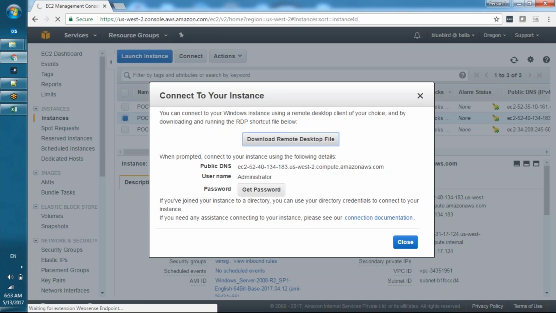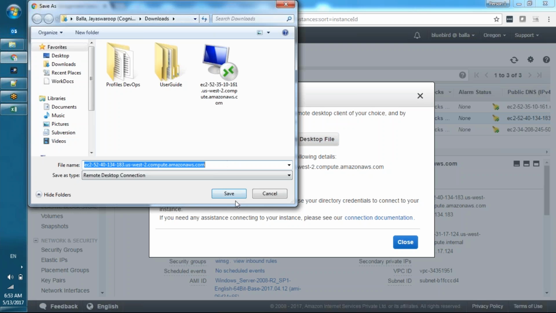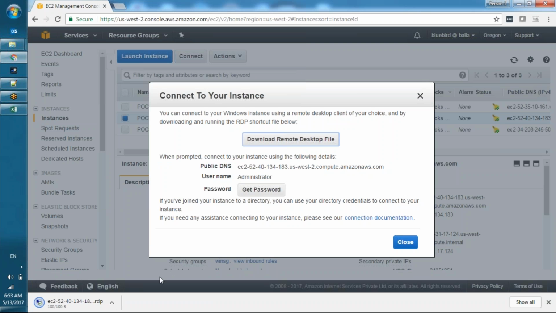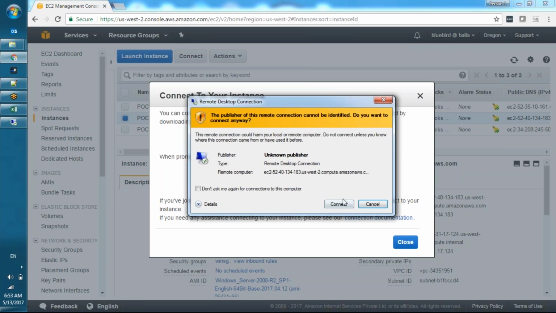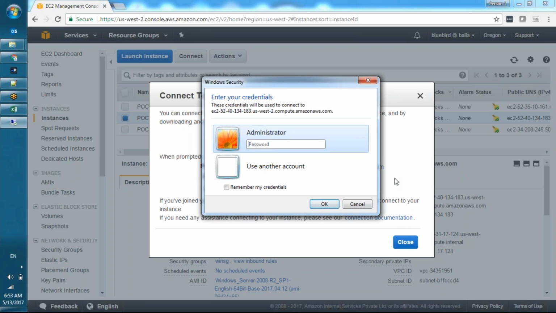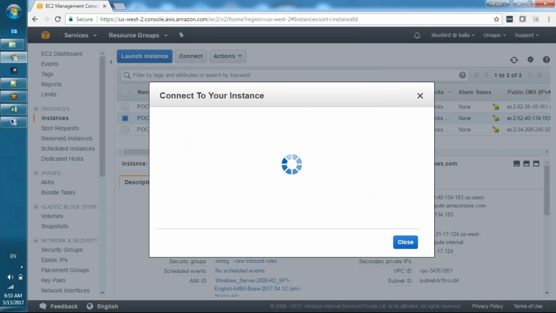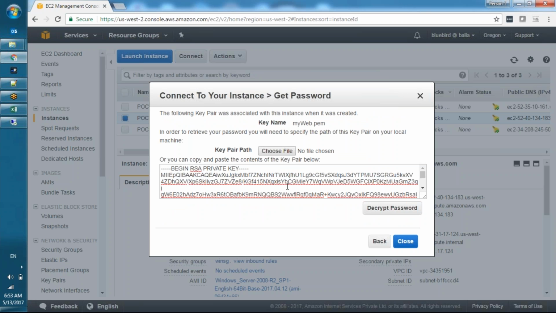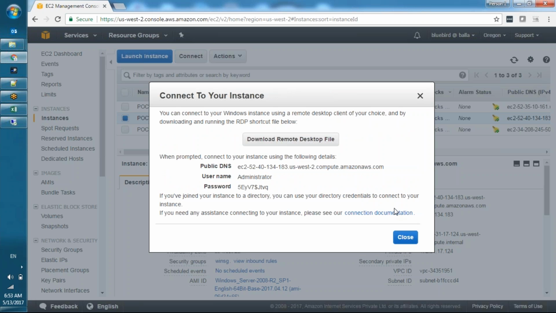So I download the same file. See, downloading this file means that instead of directly typing your DNS name, administrator, everything, you just have to type your password. That's it. Now it should come like this, but there is some problem with that image. Okay, so what key is this? Okay, let me take it.